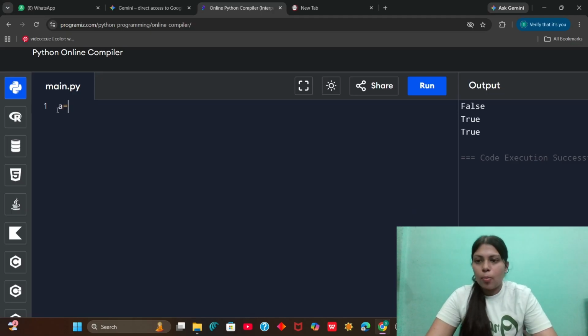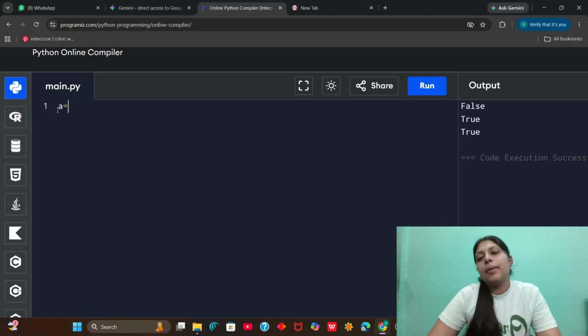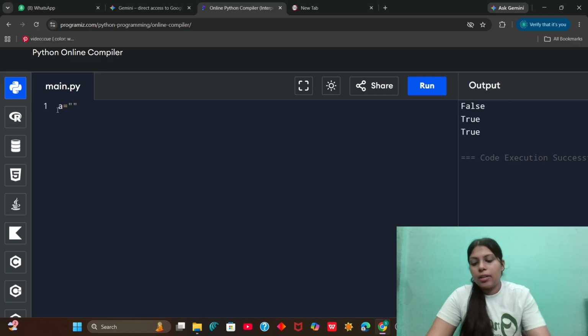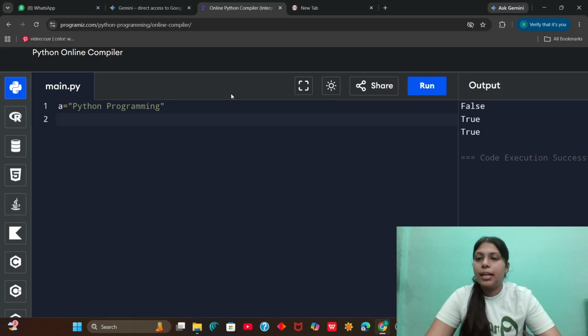So I have an operator. I am considering a variable a and I am assigning it a value: "Python programming". Since this is a word, a collection of characters stored inside double quotes, we know that this is a string.